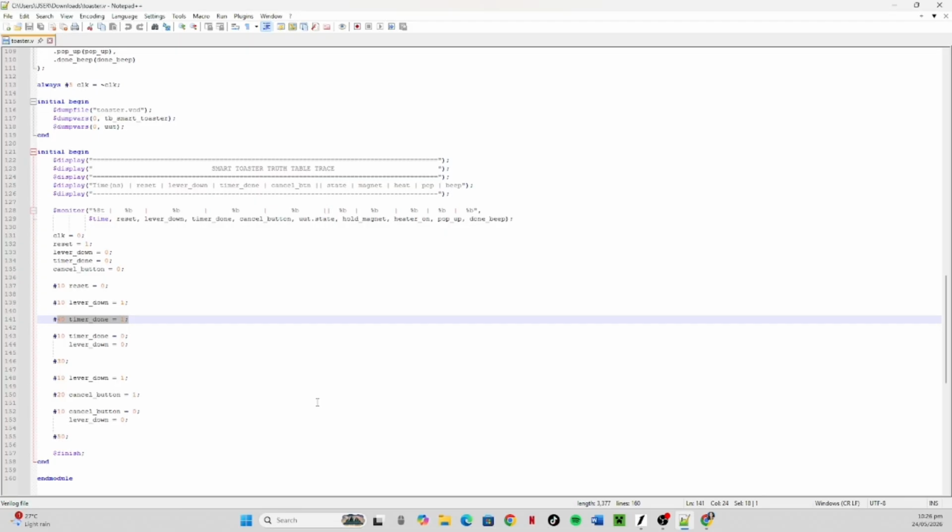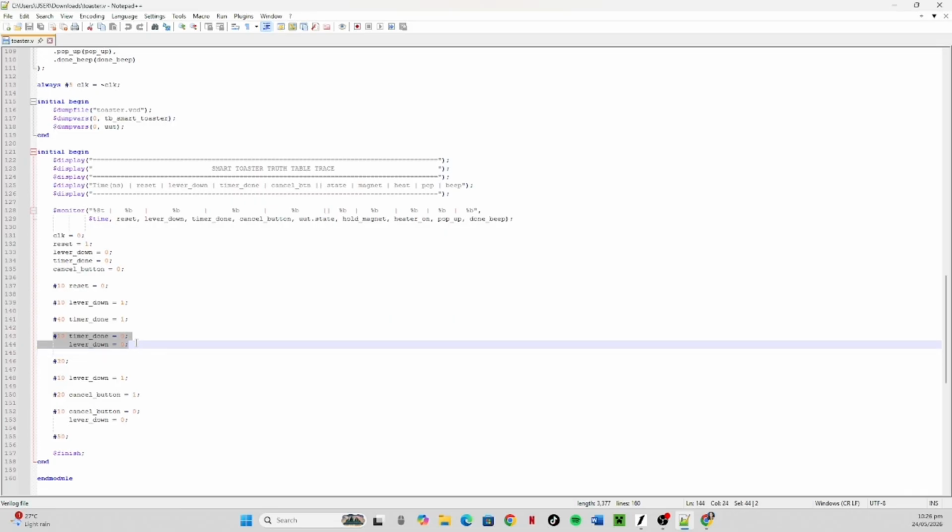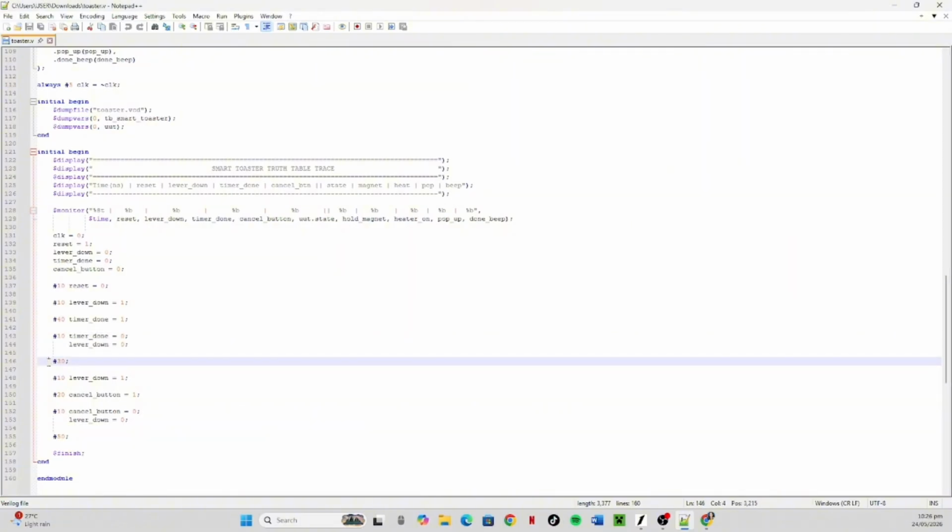At #10, timer_done equals 0. Wait 10 nanoseconds, then turn off the timer signal and release the lever. The system continues from pop up, to done, to idle on its own. At #30, wait 30 nanoseconds, just giving the system time to cleanly finish and settle. No inputs needed here; we're just watching.